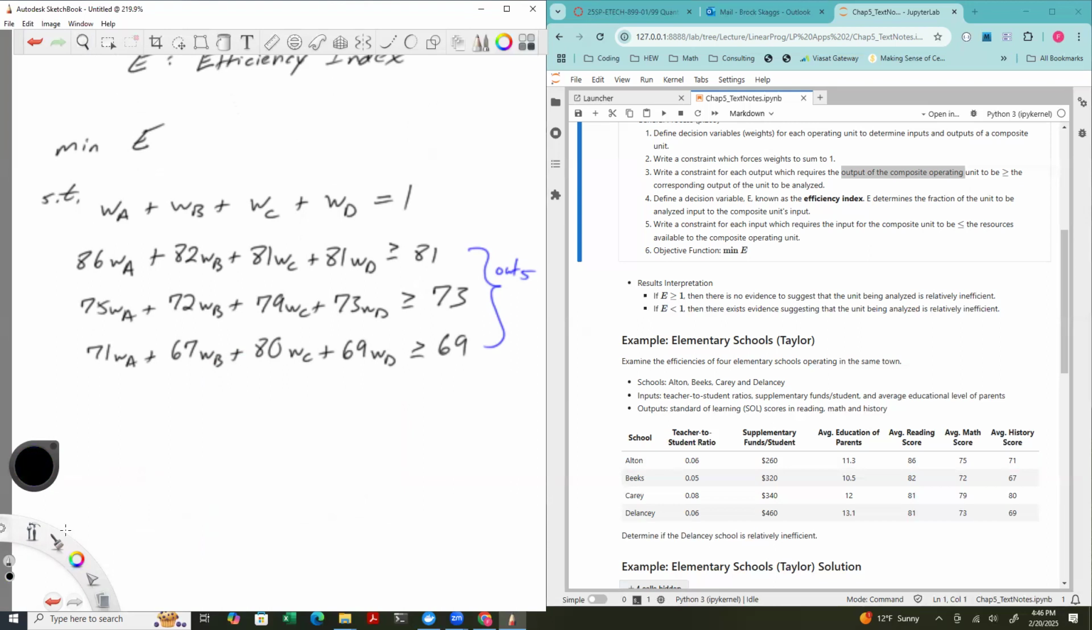Okay, so now number 4, we've already taken care of the efficiency index definition. We've also taken care of number 6 on the process by setting that objective function of the minimization of E. So now we're down to just number 5, which, as I was describing before, we're going to have a set of constraints for outputs. We'll also have a set of constraints for inputs. Now these input ones, it looks like we're going to have to create a composite unit's input. So that'd be very similar to what we just did here, except with the input columns. And we need to make sure this is less than or equal to what? The resources available to the composite operating unit. And so we'll have a little bit of work to do there.